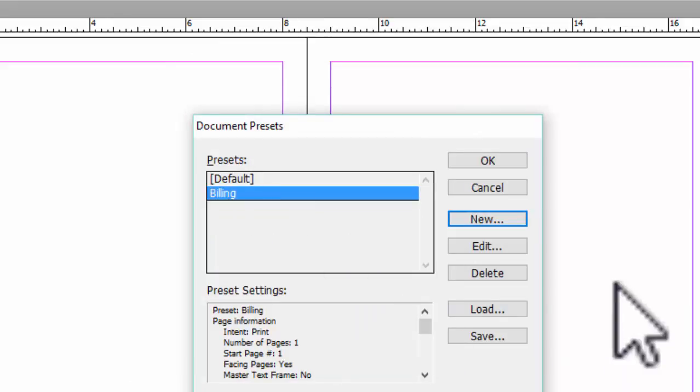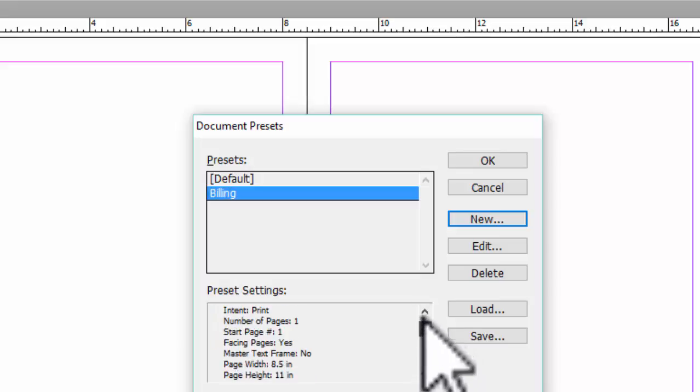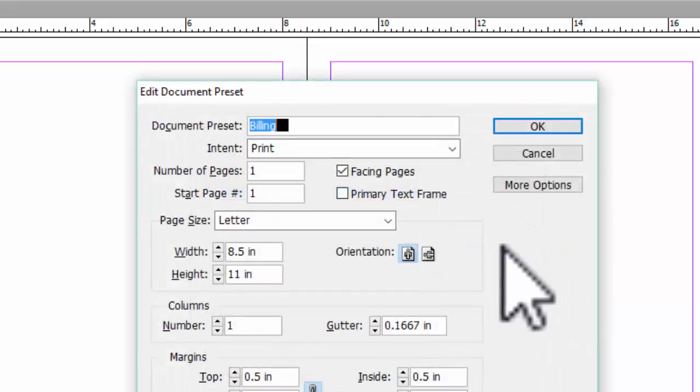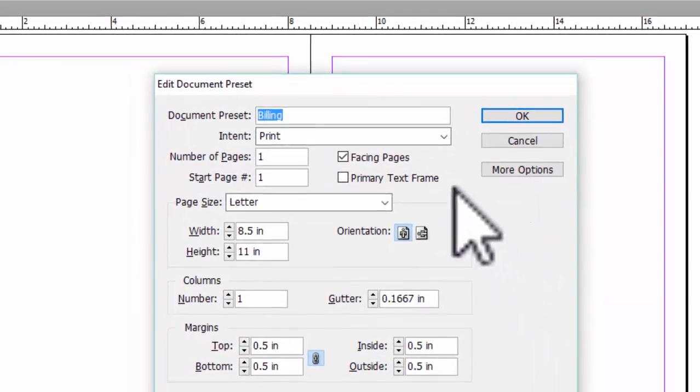Now, there it is. I can edit this or delete it. I can load it, save it. And this gives me all the specifics on my preset. And just so that we know, let's edit it and do something strange to it so that we know that it's something particular.